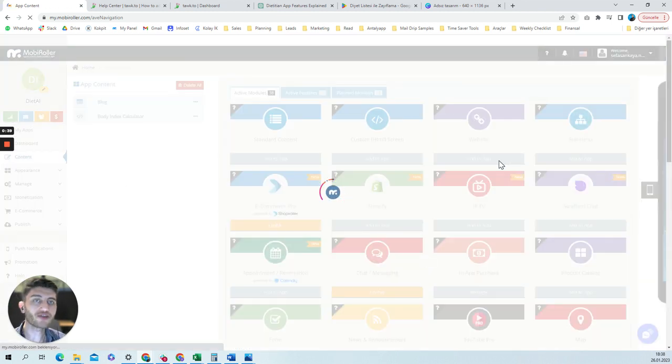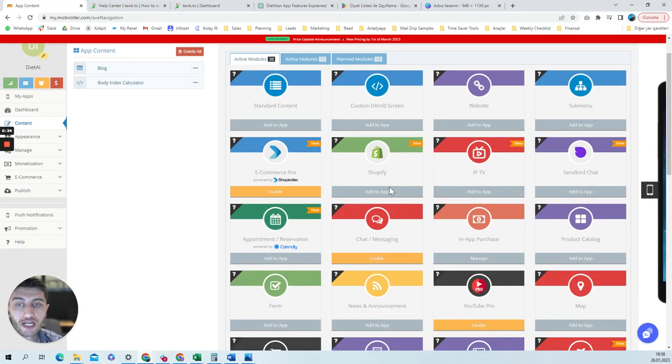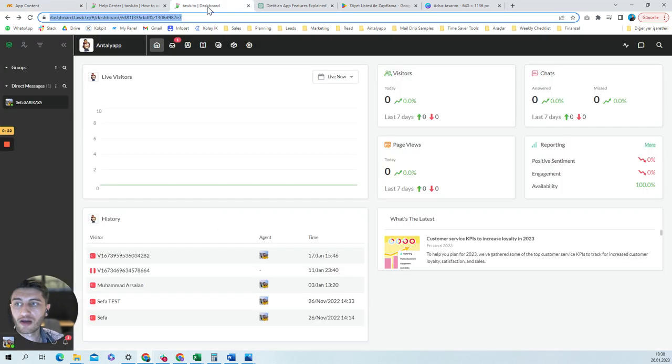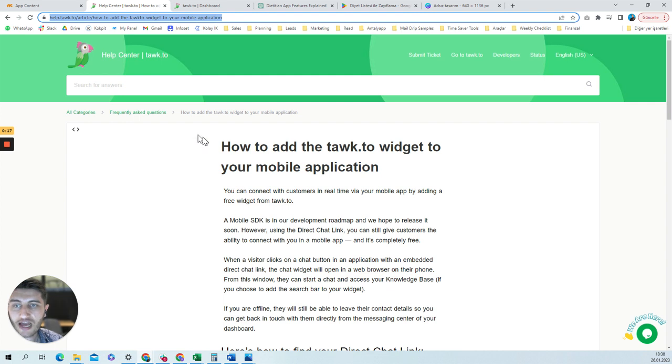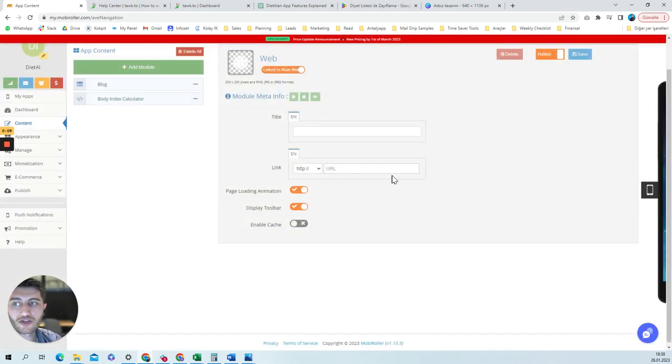And then what else can you add? You can add the website of your business, your dietitian office. You can add appointment reservation with the integration of Calendly, so your patients will be able to book from you. And you can also add, for example, customer support through Tawk.to. It has a help center on how to add the Tawk.to widget to your mobile application. So you take the widget link and use the website module to add it to your application. So it's this easy to make an application by using these few platforms.